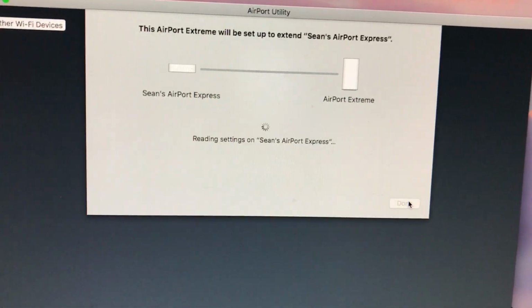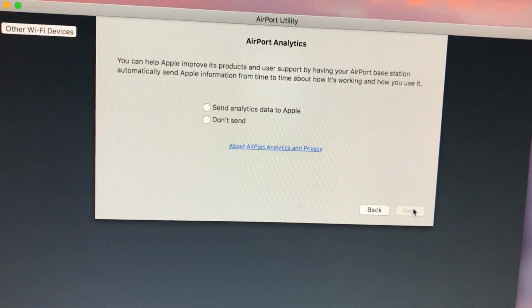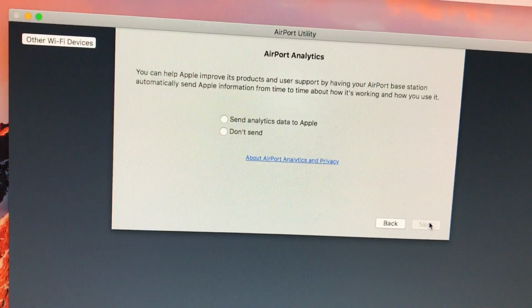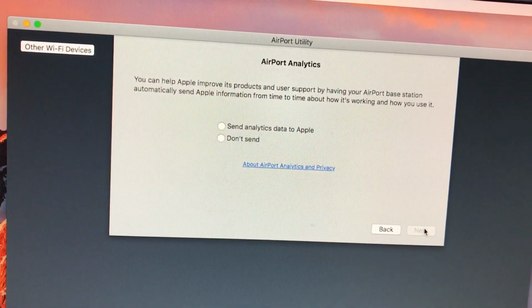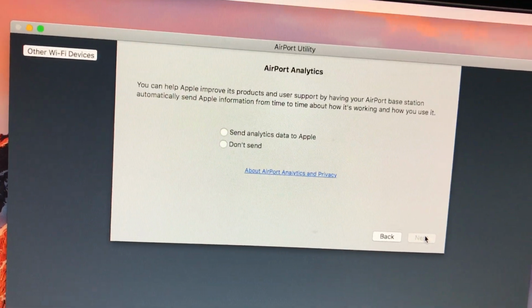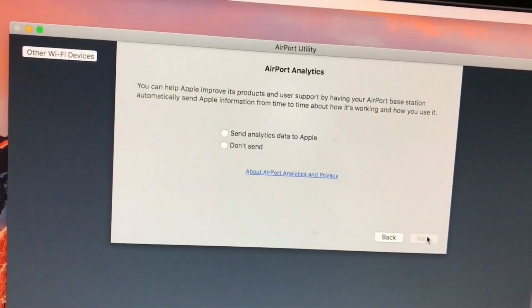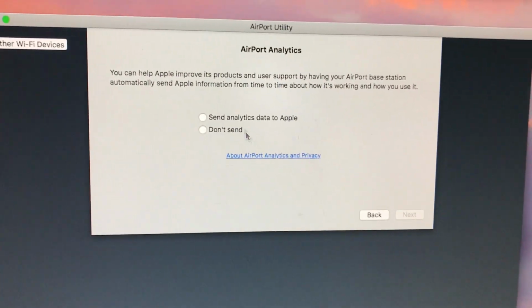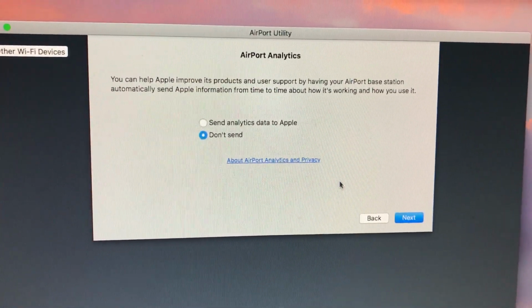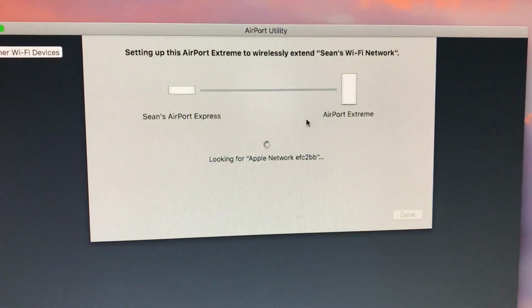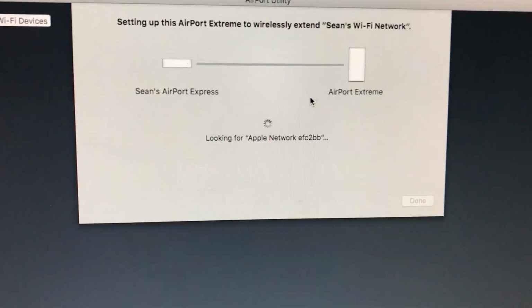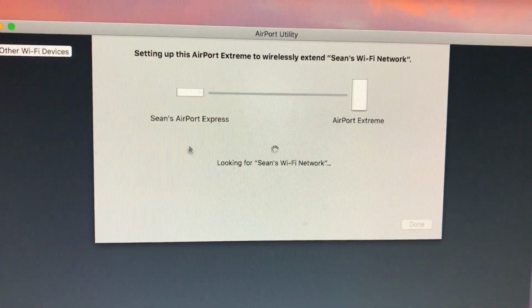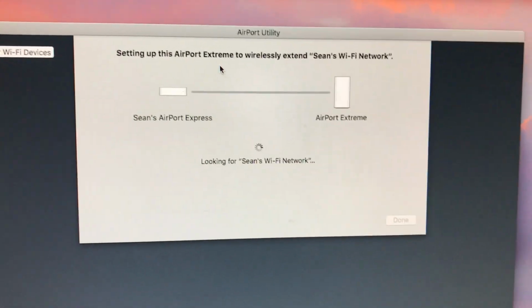Now, generally when you do extend a network, you want to set the new router at a midpoint between where you're trying to extend to. That way it's not too far away from the original router, causing issues. And we're going to go ahead and just hit don't send analytics. And now it'll do everything it needs to do 100% automatically.